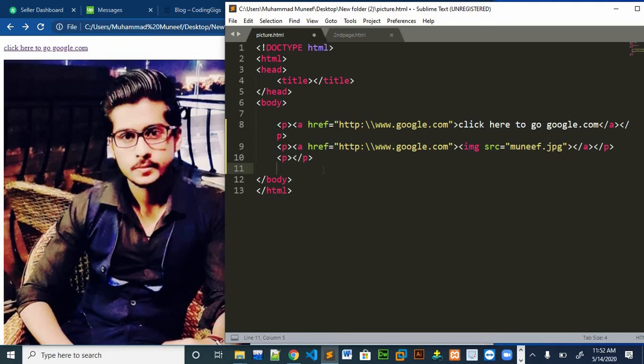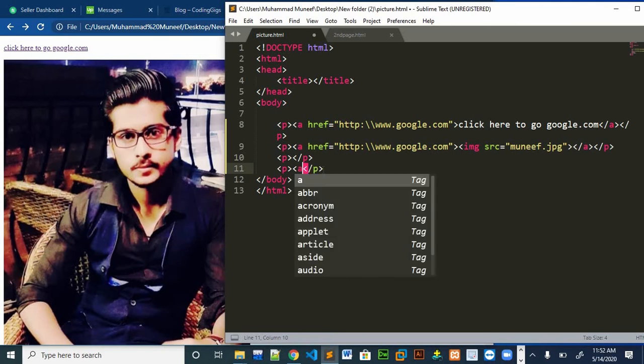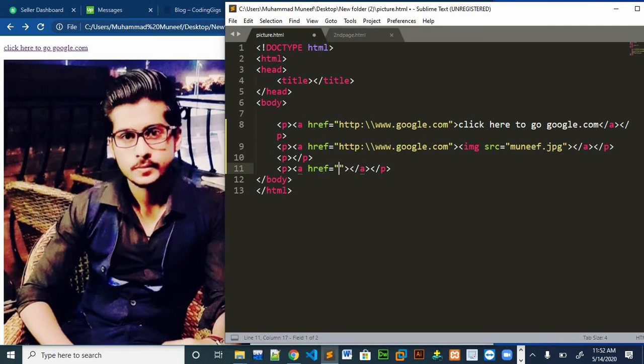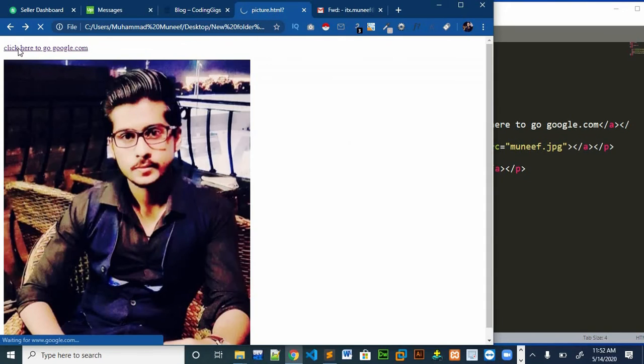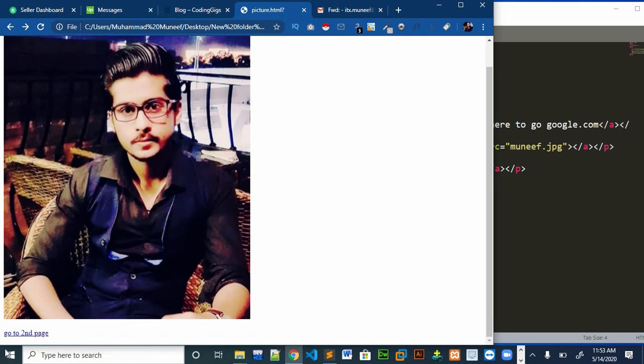So we will again write the paragraph tag first and then the link tag, and here we will write the name of our page, which is second page.html. So you can see that we didn't write HTTP or anything over here because this is a relative link. So just write anything, go to second page, and load it and click on this link.